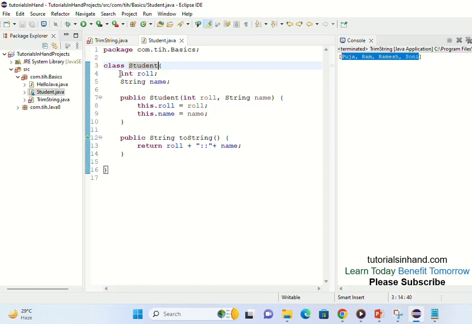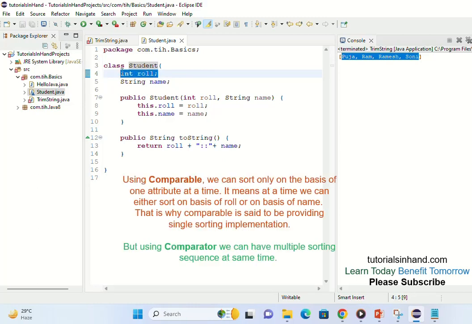The Comparable interface is generally used when you have to sort on the basis of a single sorting sequence. Something like if you want to sort only on the basis of roll number, then you can use the Comparable interface. And you must remember that you cannot sort on the basis of both roll number and name using Comparable. That is why using Comparable will give you only a single sorting sequence. You can sort either on the basis of roll number or on the basis of name. Only one will be permitted.